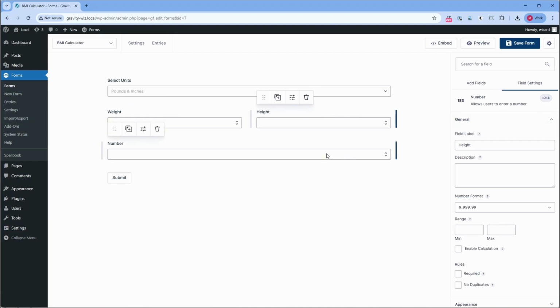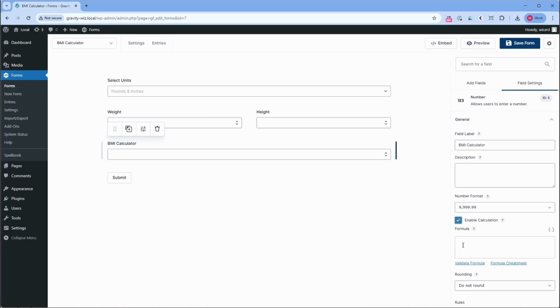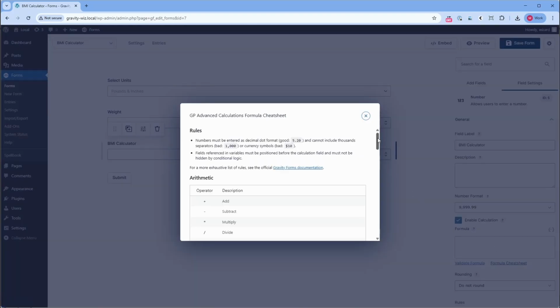Now we know the field IDs, we can go back to our number field. I'm going to call this BMI Calculator and enable calculations. This is where we're going to use GP Advanced Calculations conditional statements. These will allow us to perform a different calculation depending on the measurement units the user has selected. There is a very specific format that conditional statements need to be in. Fortunately, we have a handy cheat sheet.